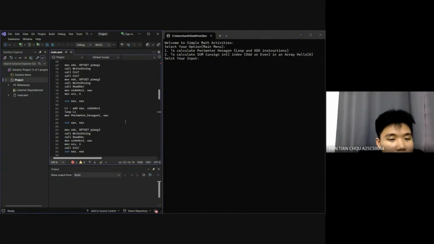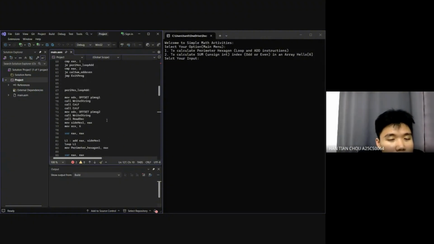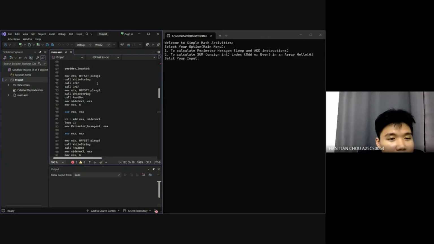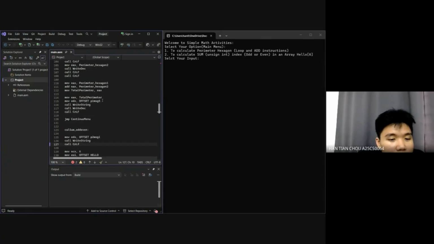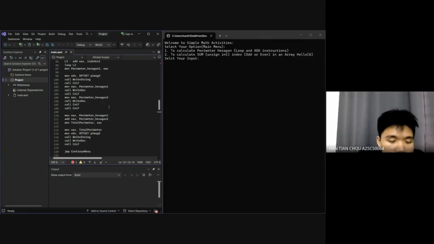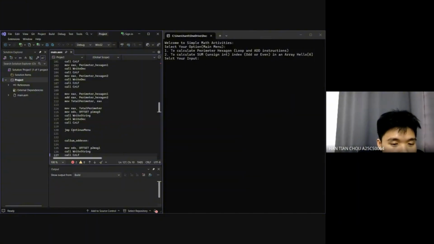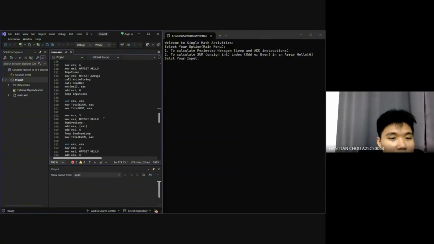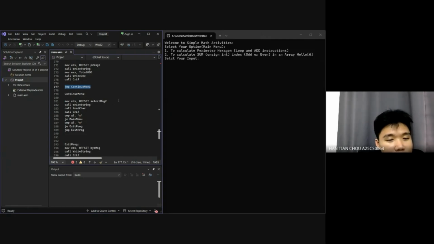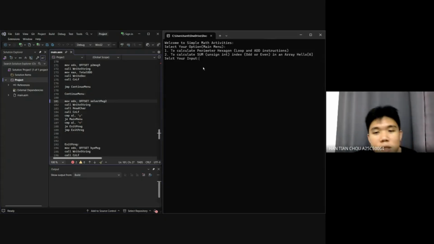So if the user chooses 1 or 2, it will go to one of these activities. After the activities, both the calculation of the sum of odd and even and the calculation of the perimeter of the hexagon, you will go to a jump continue menu, as you can see here. In the jump continue menu, okay, let's see in the terminal.